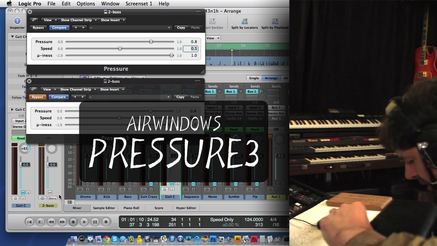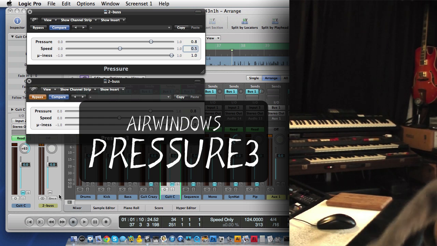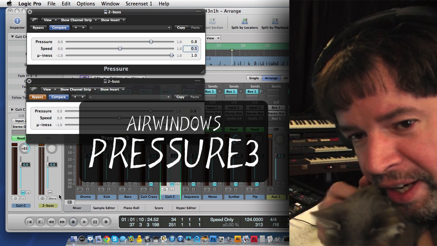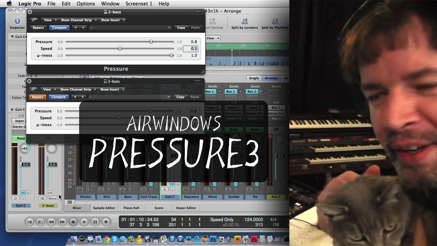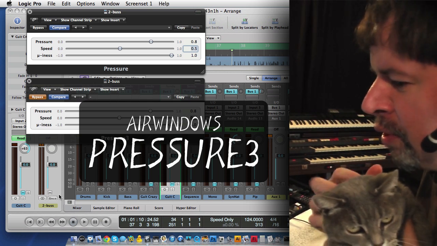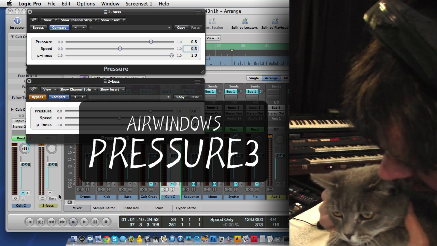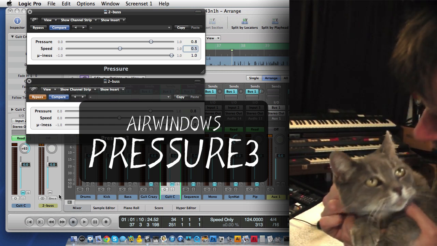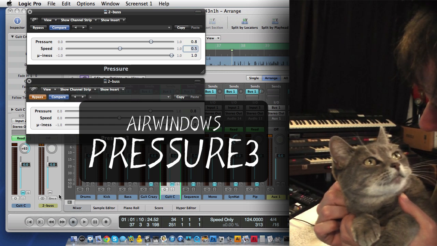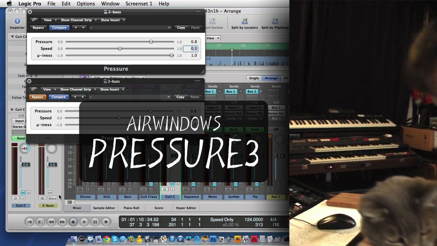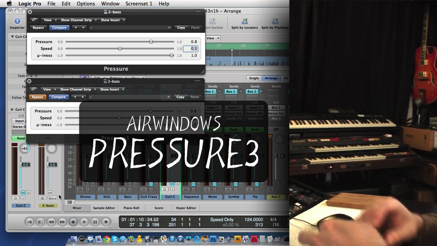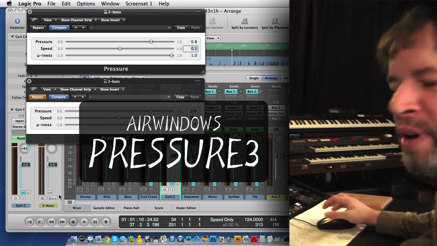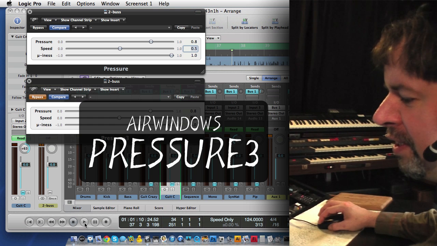Oh, just a moment. Here is one of the kitties that you'll be helping to feed by buying the other airwindows plugins that are not freebies. Say hello. No? So, it's going to be slightly distracting, but don't let that bother you.